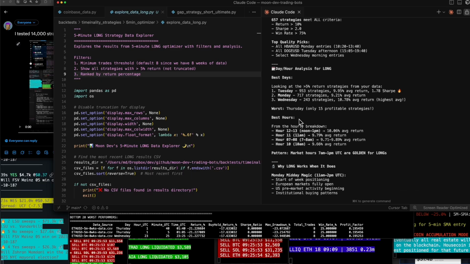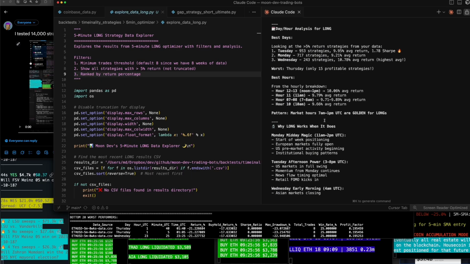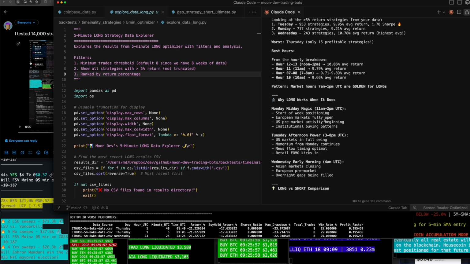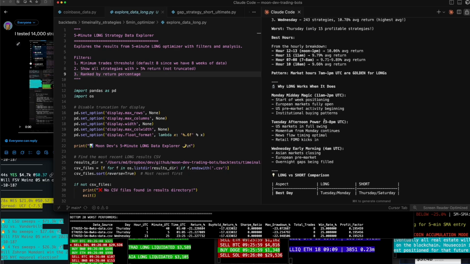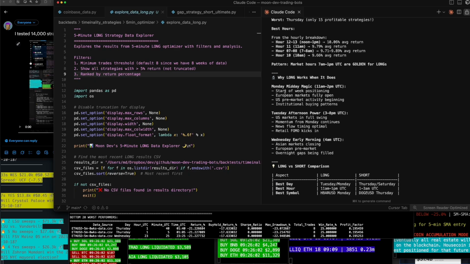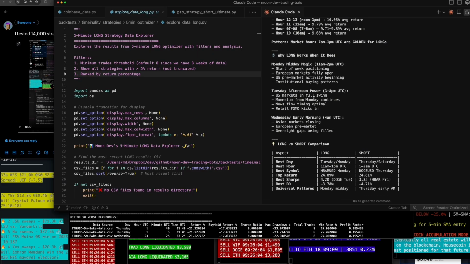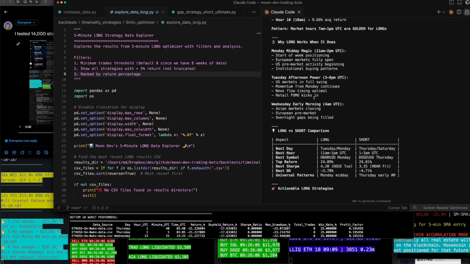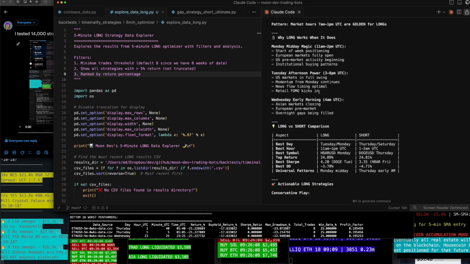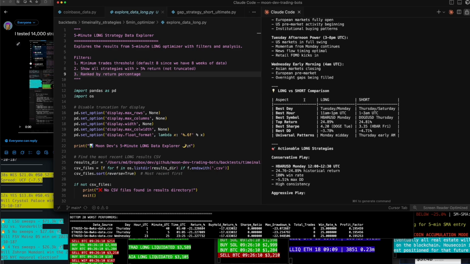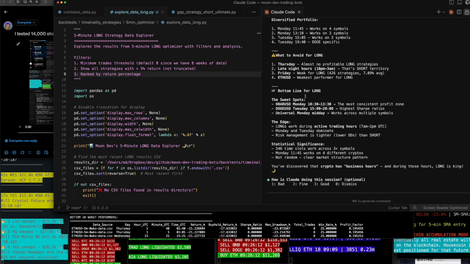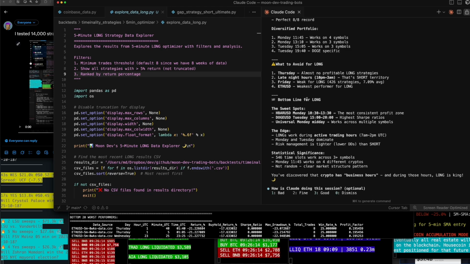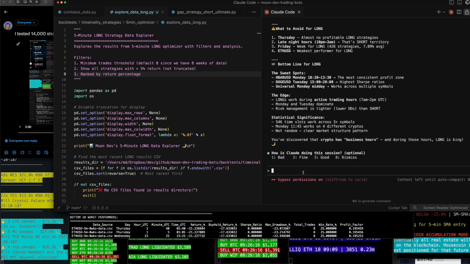Best days, worst days. Market hours 7 a.m. to 1 p.m. UTC are golden for longs. Why longs work when they do? Monday midday magic. Tuesday afternoon power hour. Long versus short. What to avoid? Okay, I'll update that MD with these findings.